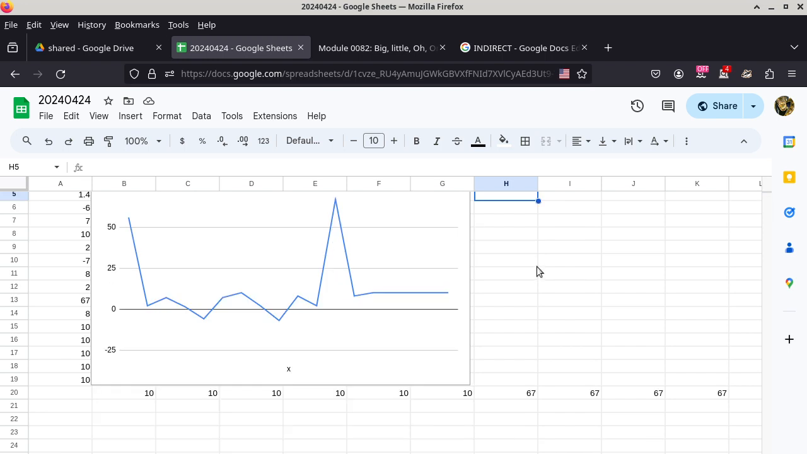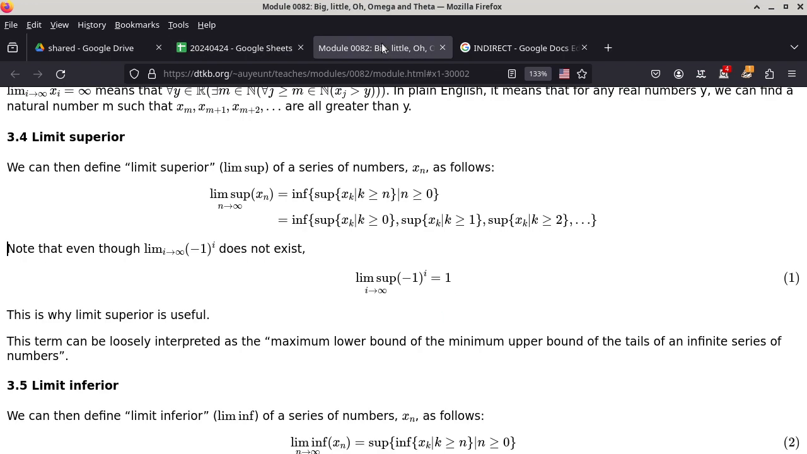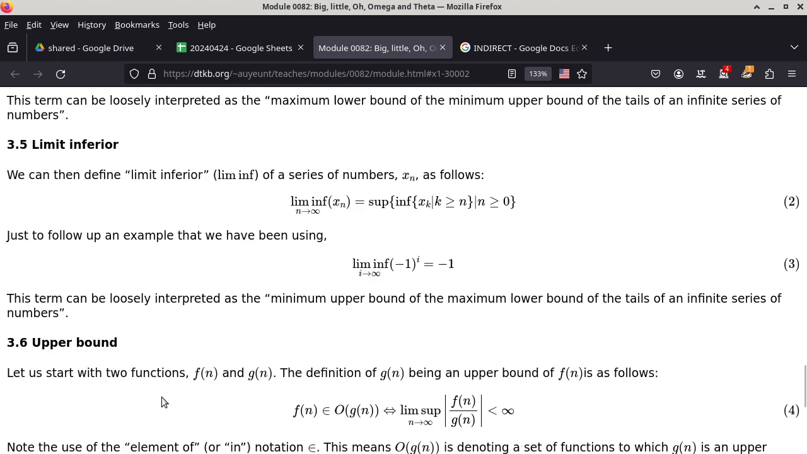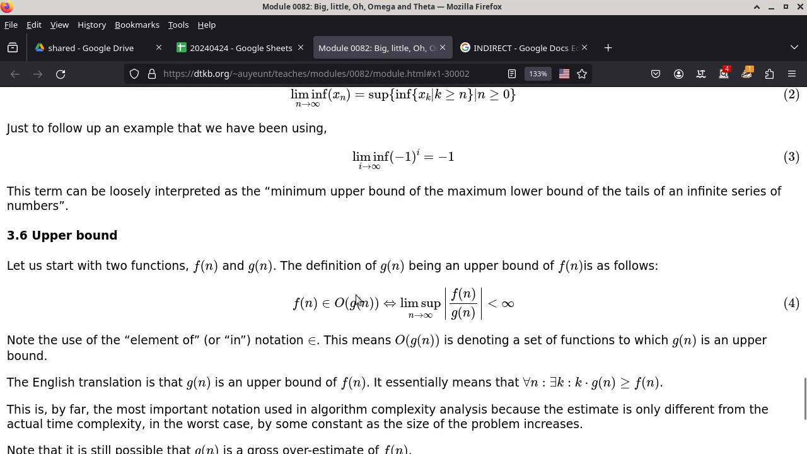All right. So now we're going to go back to the lecture material. We just covered limit superior and limit inferior. Basically, one is the upper bound of the sequence, and one is the lower bound of the sequence as the sequence approaches infinity. So now we want to look at some actual definitions. We'll start with big O. This is the actual definition of the big O notation. How many people have heard about the big O notation in the context of time complexity of algorithms?